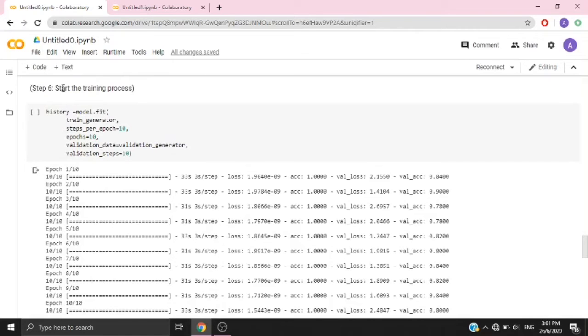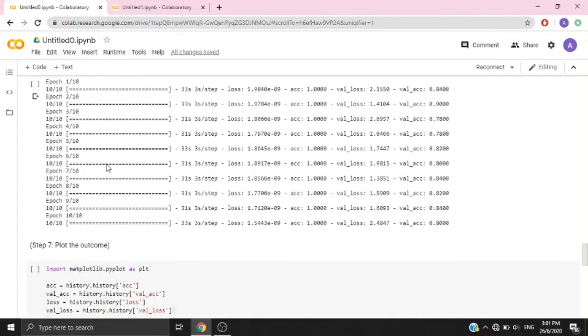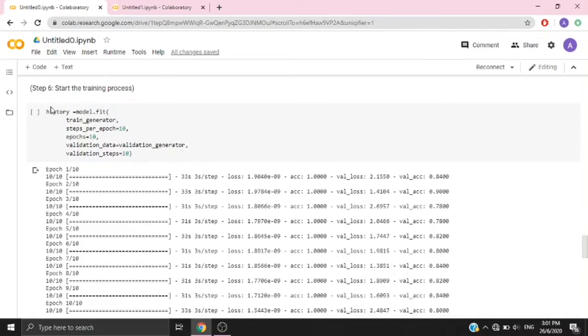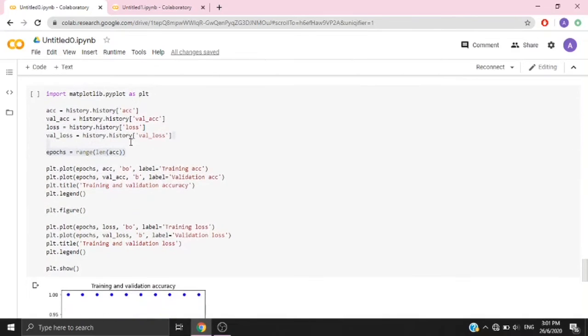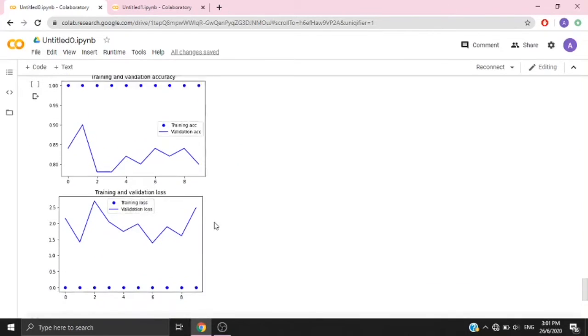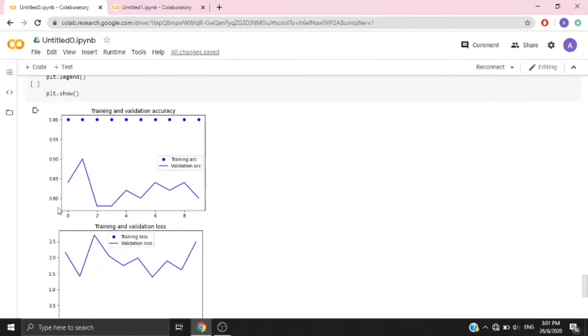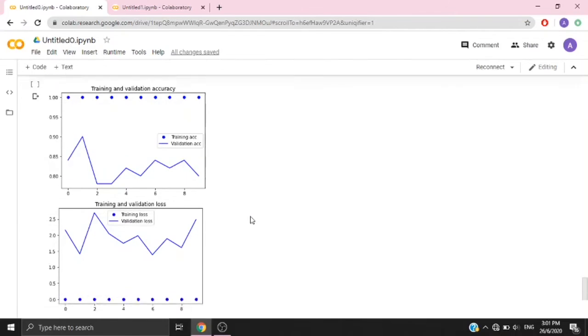The second last step is start the training process. So here is the coding. We use steps per epoch and validation steps are all 10 values. Next step is plot the outcome. So this is the outcome for our simulation. We can see that the training and validation accuracy and the training and validation loss is mirrored at x-axis, almost mirrored.